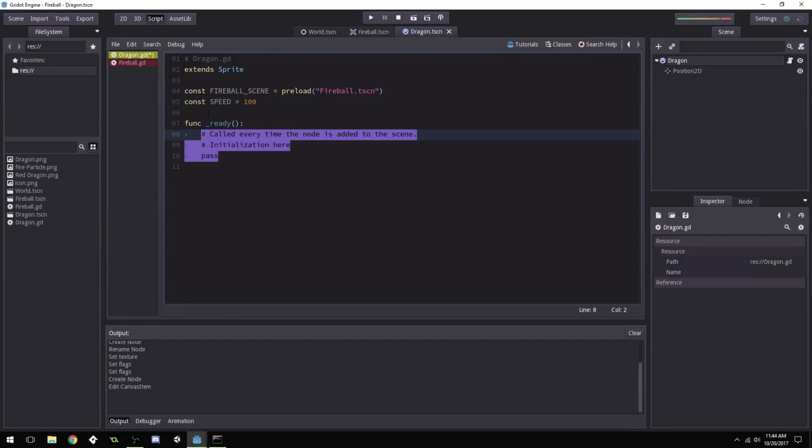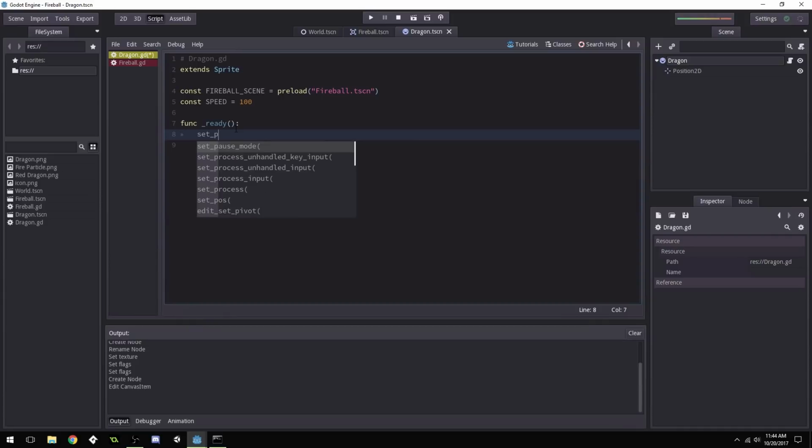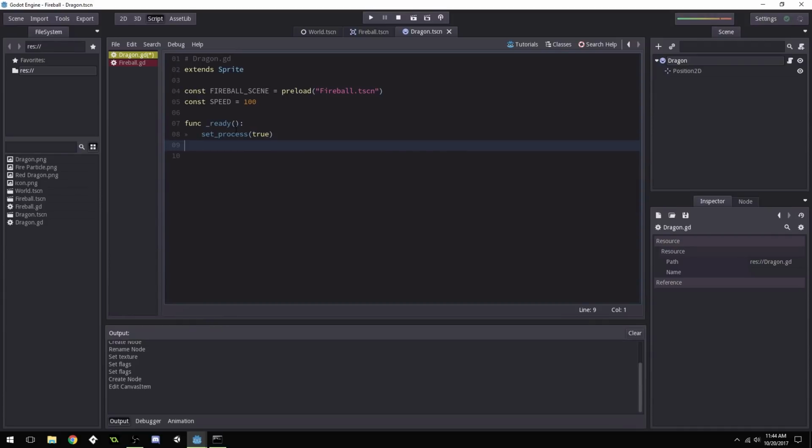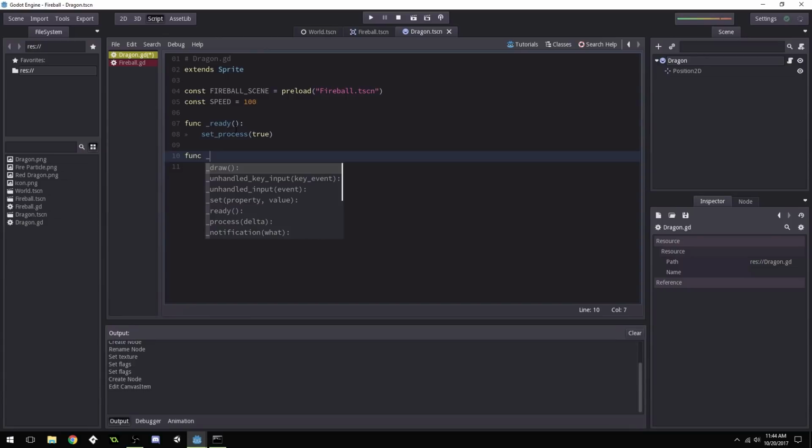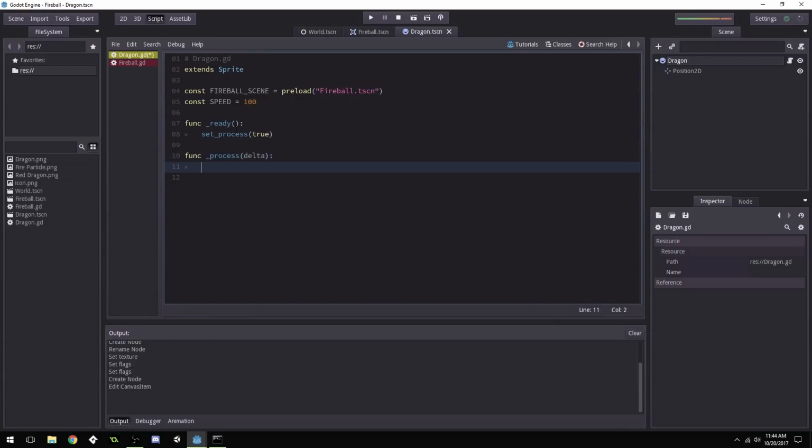Inside of our ready event right here, we'll just set process equal to true. If you don't set process, the process function won't even run. So you have to turn it on. In GameMaker 3.0, it's on by default and you have to turn it off, but okay.